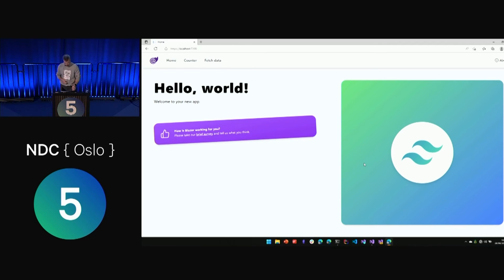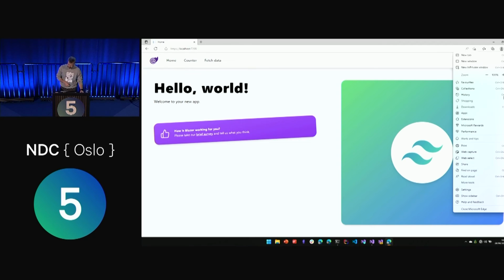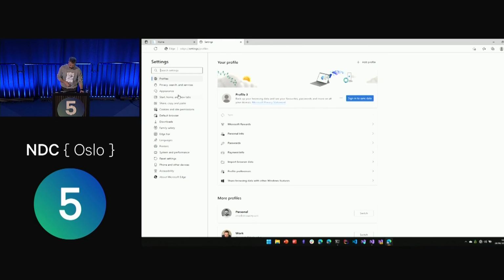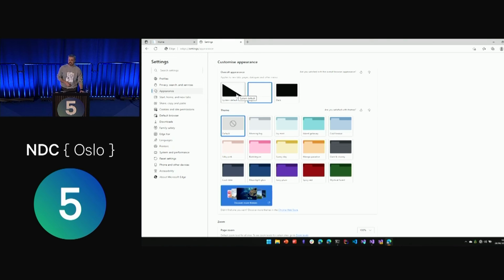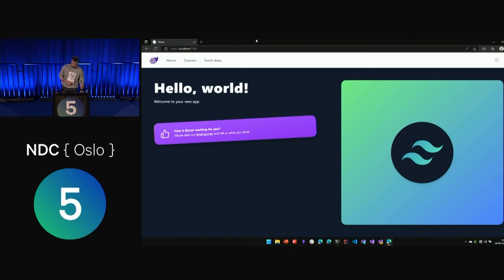So let's have a look at that. Well, I'm going to just go into my browser here. I'm going to go to settings and appearance, and I'm going to set it to my system default. My system default is dark mode. So let me just do that. And voila. Thank you for coming for my talk.